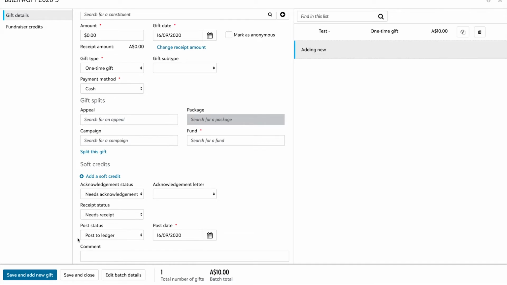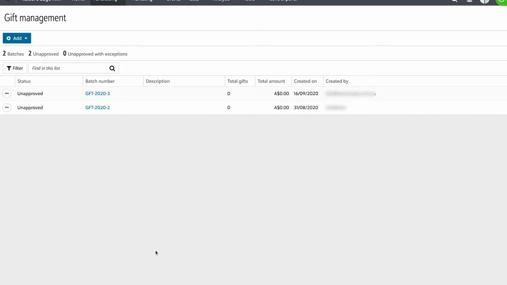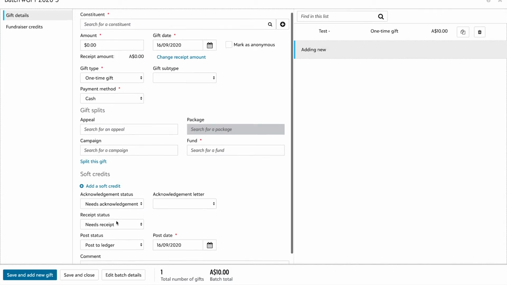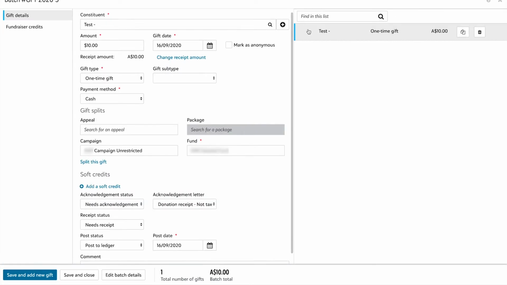If we want to come back to it later, we can just save and close, and we can see now that our batch is here. We can come back to it and edit the batch gifts, and that will allow us to continue adding more gifts to it. If we need to go back and edit one of our past gifts, we would just click on it on the right hand side here, and that will bring up the gift details, and we can go ahead and change that. Let's say this was actually going to be a check.